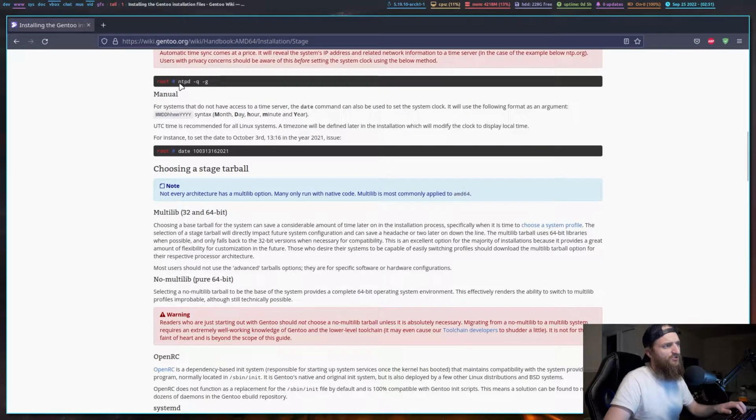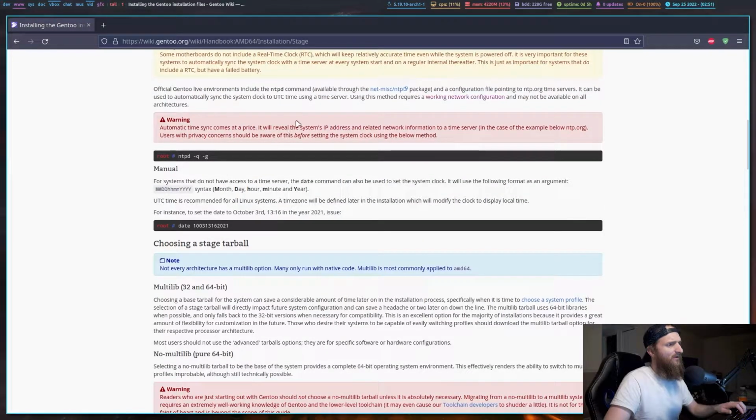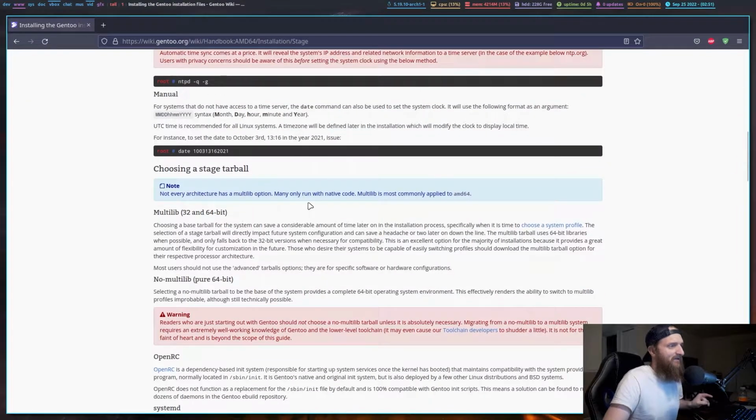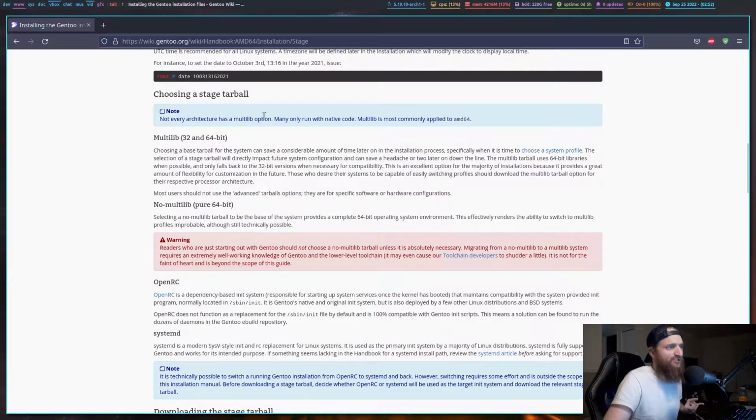I'm not really going to use this NTPD. I think it synchronizes your time. However, every time I've run this command in the past, it reversed my time back to either local time or hardware clock time or something. So it always kind of messed with it, always had time skewed with it. So I'm not really going to use that NTPD command. We are going to choose a stage tarball.